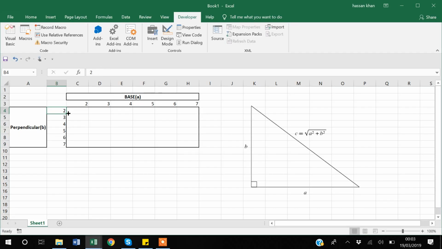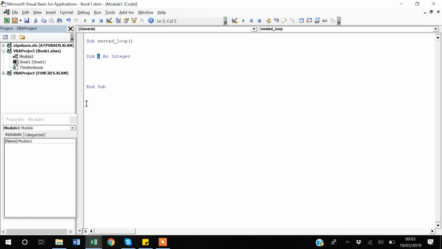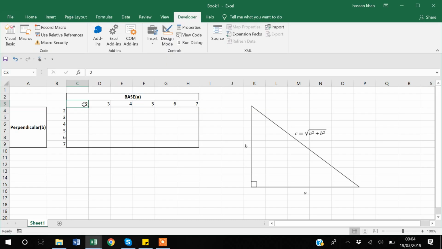The P will be getting these values 2, 3, 4, 5, 6, 7, one by one, and then I will create another scalar. I will press comma and generate a new scalar, which I will call b As Integer. The b is the base. It will capture the values in these cells one by one, so the base will be 2 the first time, 3 the second time, then 4, and so on.